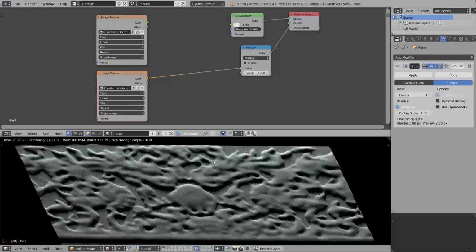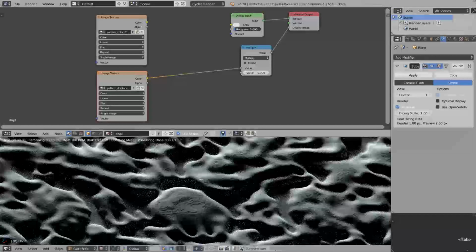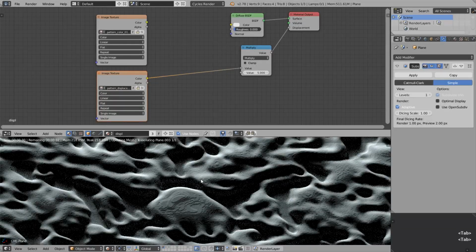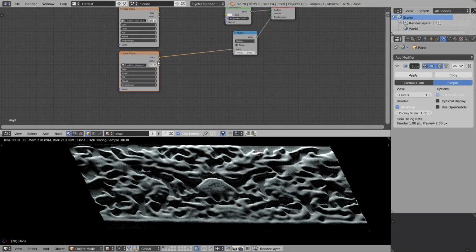Let's make it a bit stronger. Set the value of the multiply node to 5. Hit Tab twice. And I bet you can notice the artifacts caused by 8-bit PNG. So that's precisely what happens if you use 8-bit stuff. Never do it. Never ever do it. But in this case, it won't matter much at the end.